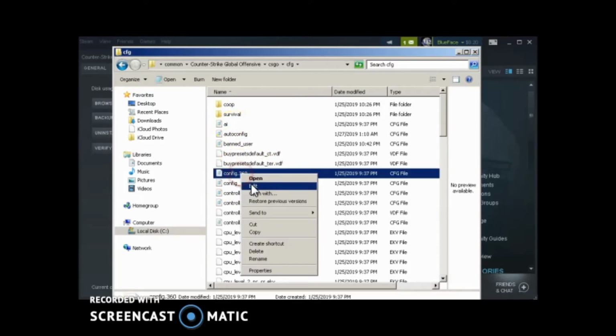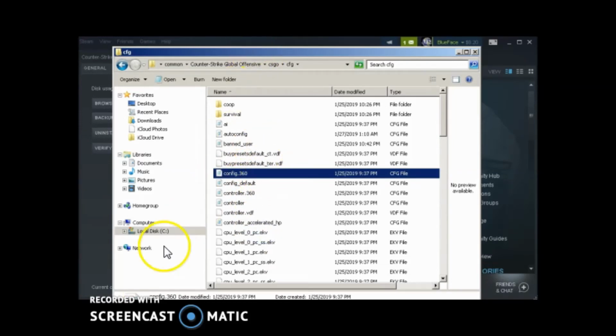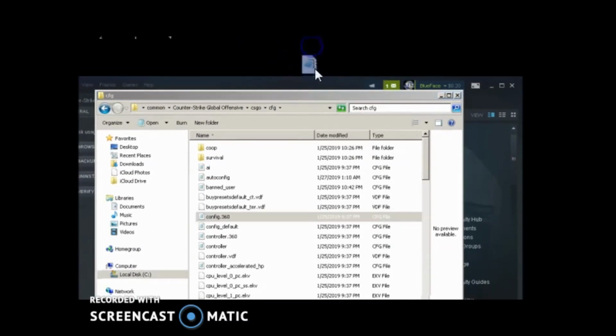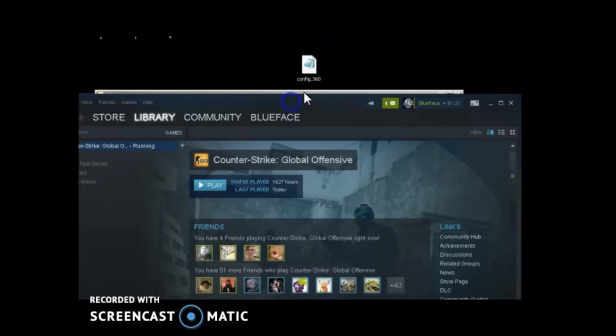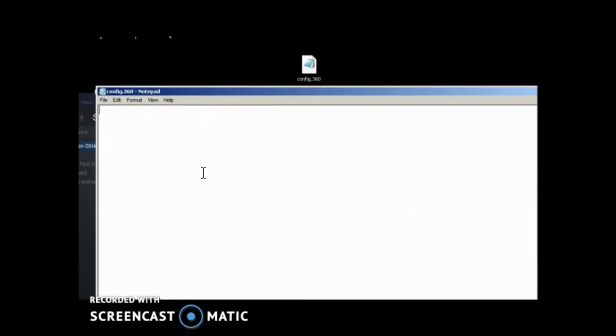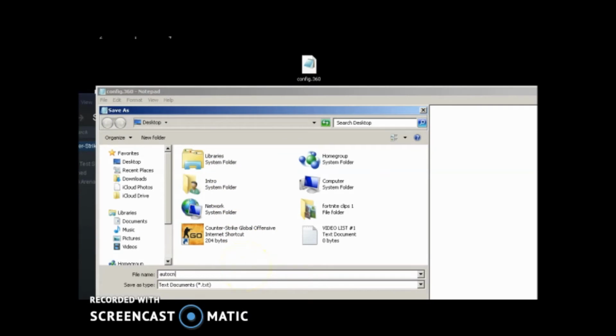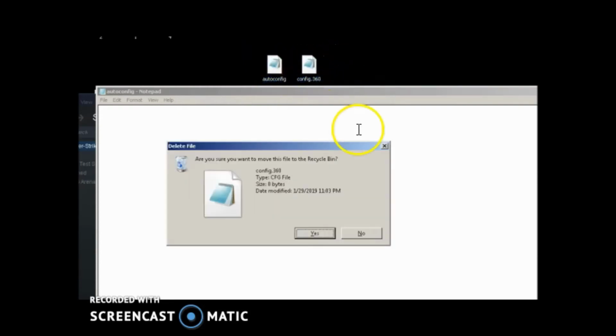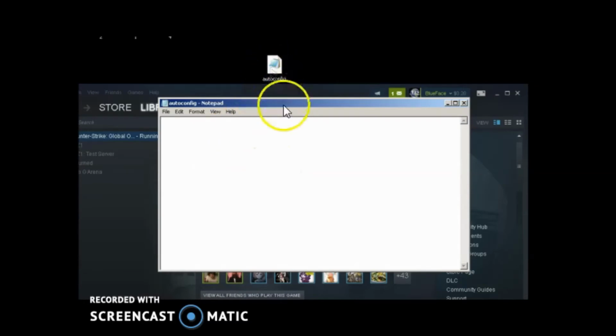Grab this config.360 file and copy it, and drag that to our desktop. Now you can see it right here, and we have our config file. We're going to take everything in this config.360 file, delete it, click save, and then save it as autoconfig.cfg. Save it to the desktop or somewhere. You can see right here I have the autoconfig file that I just created. You can delete the original config.360. So now we have the autoconfig file created.